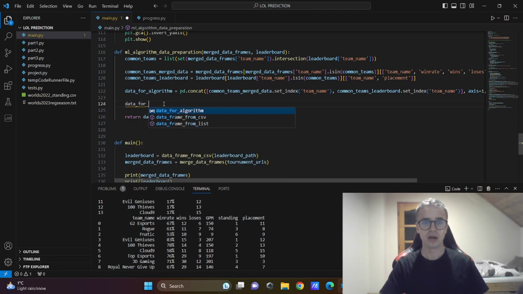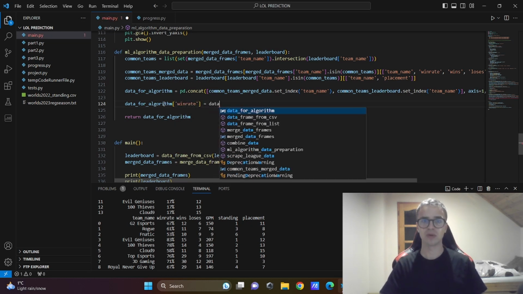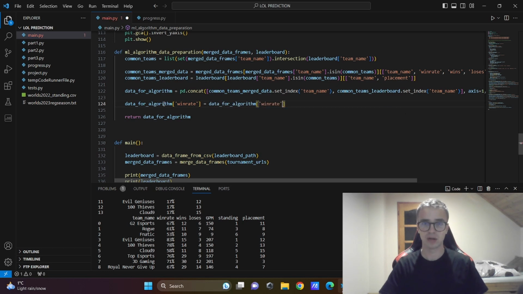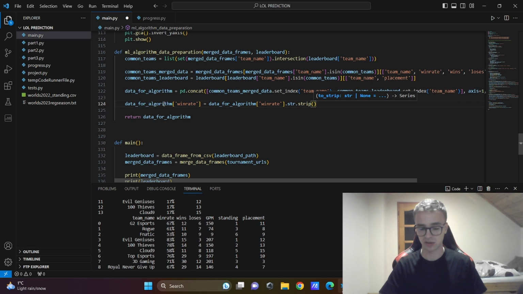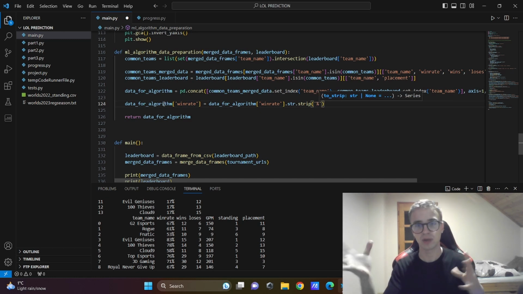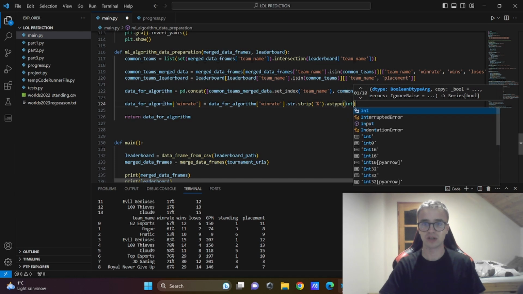Same data frame. The column with win rate is equal to the same data frame, same column, and there is another built-in function called .str.strip, and the character you want to strip from the string. If there are white spaces, it will delete all the white spaces. Now I need it as type integer.